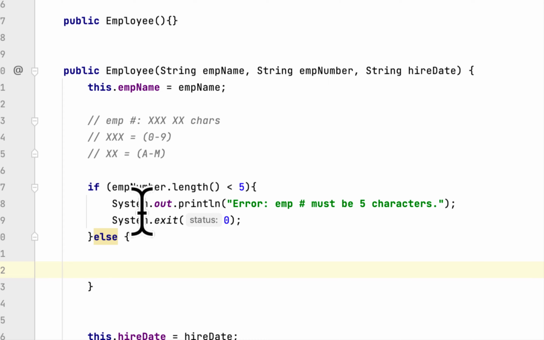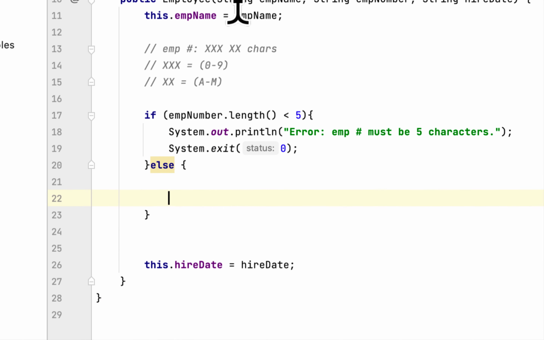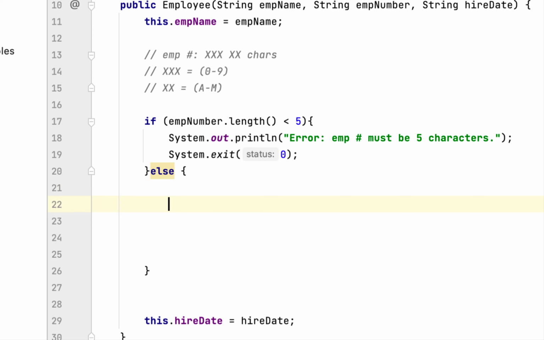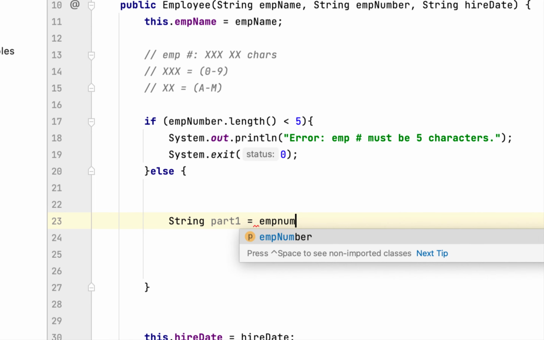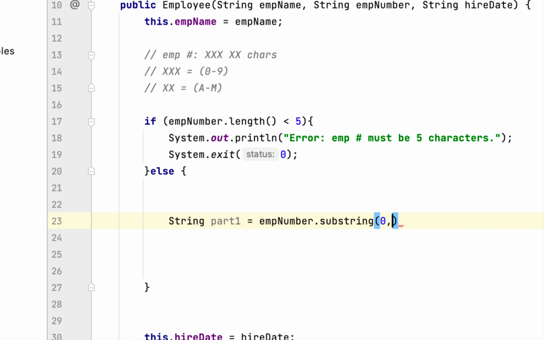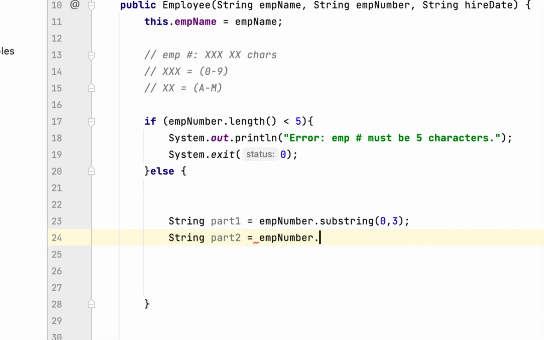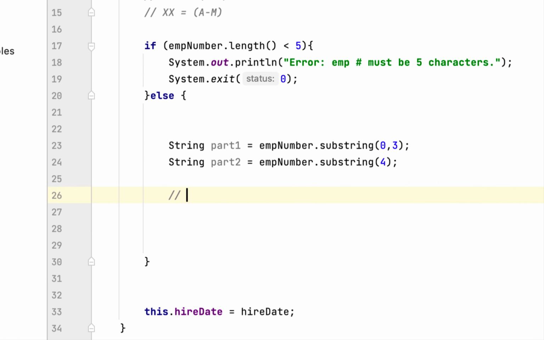Else, if the employee number is long enough, first we will get the first 3 characters of the employee number. We will say employee number substring 0 to 3, string part 2, employee number substring 4. So the first 3 characters must be numbers 0 to 9, and we will use regular expression.